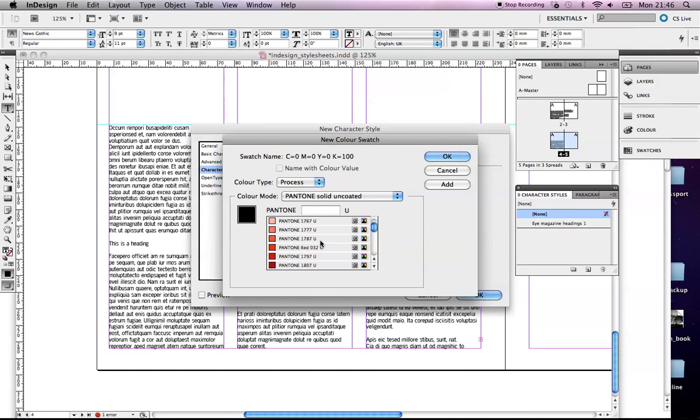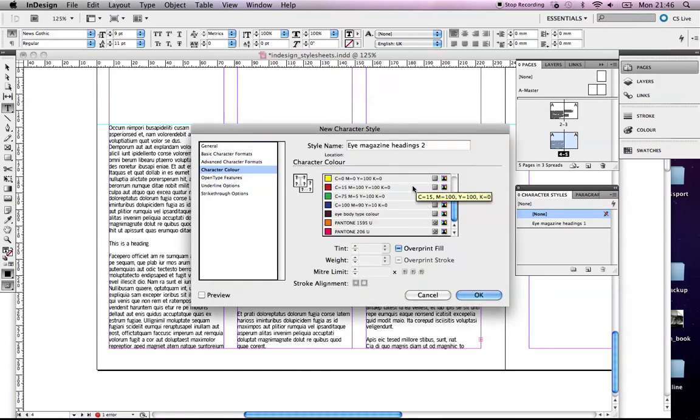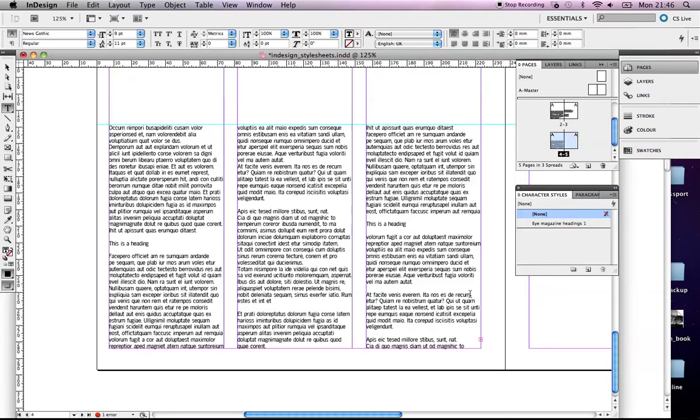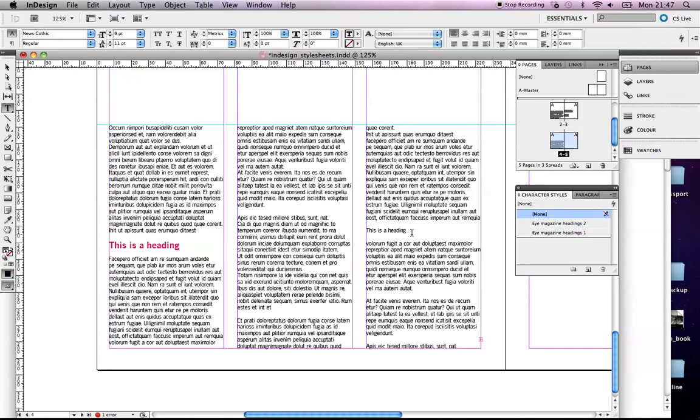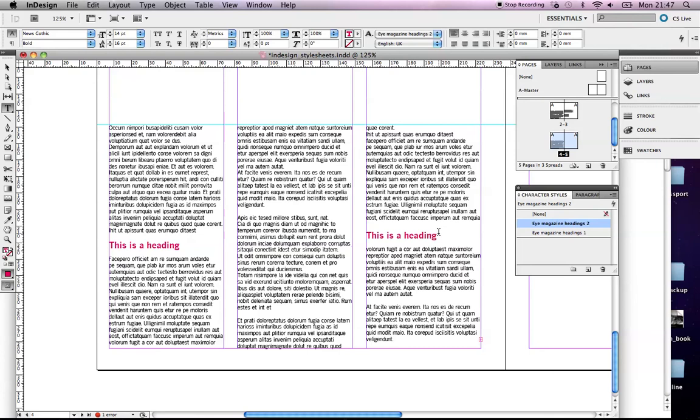But let's say, for argument's sake, you want your headings, let's go with something like, I don't know, a bright pink. Pantone 206, solid uncoated. And we'll click OK. And you'll see it appears down here. So I'm going to go with that. You can see it's kind of changed up there. And let's go OK. So when I highlight this heading, and it was headings 2, it applies that style to these headings.